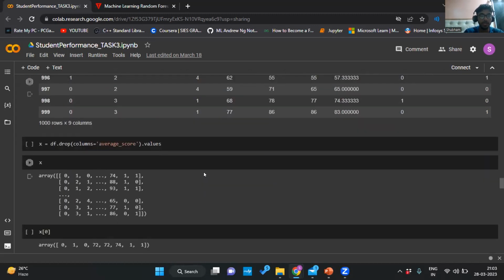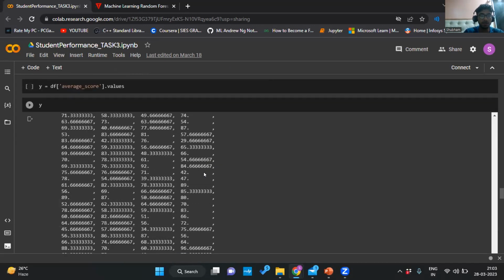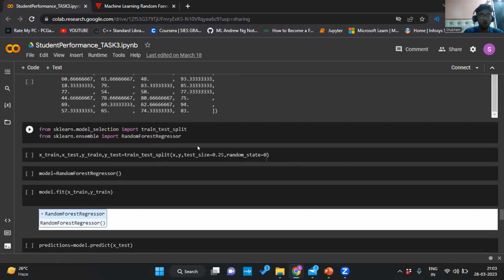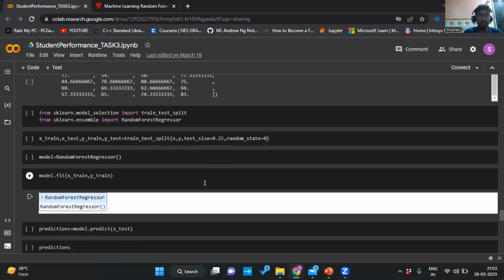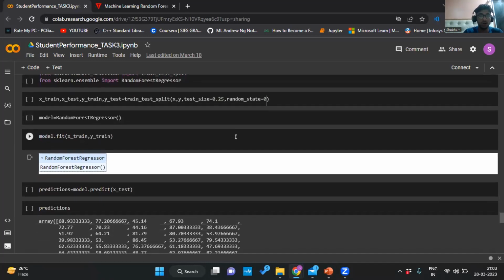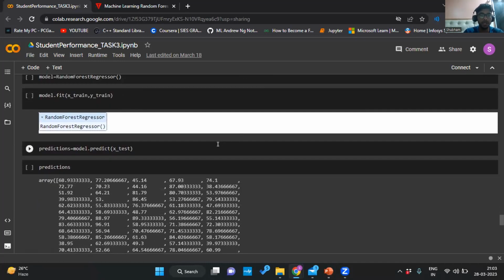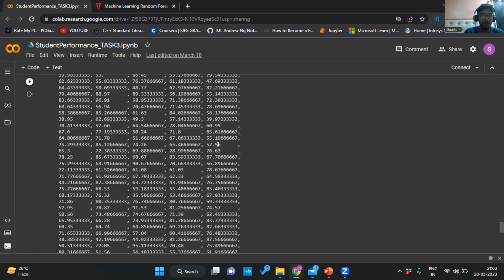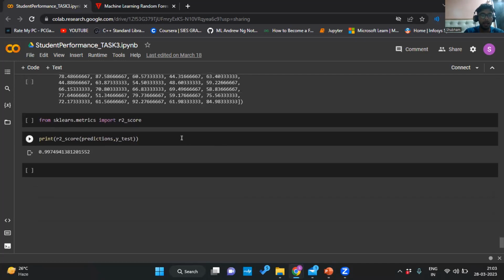After EDA and data visualization, we import the random forest regressor algorithm, and we train and test the dataset on the algorithm. And this is the predicted output after performing the algorithm on the model. This is the predicted score, and at the end we print the R2 score, which is 0.99 in this case.